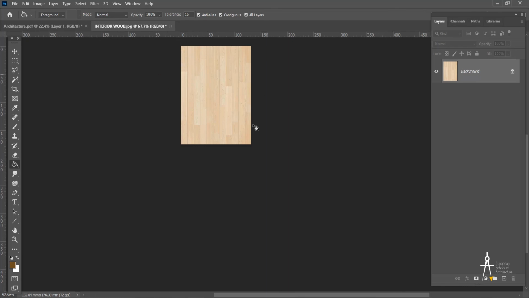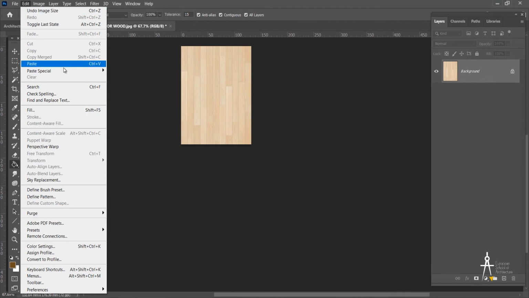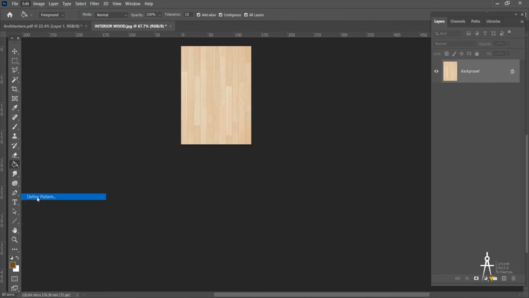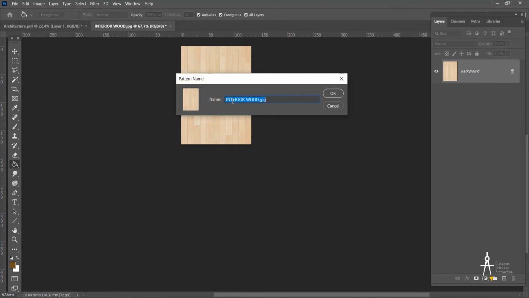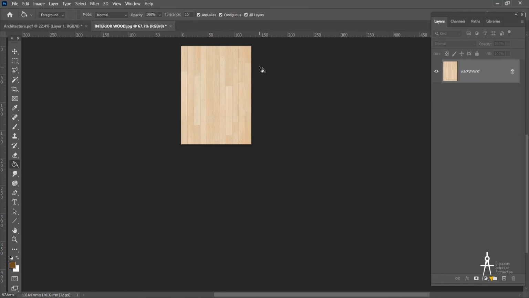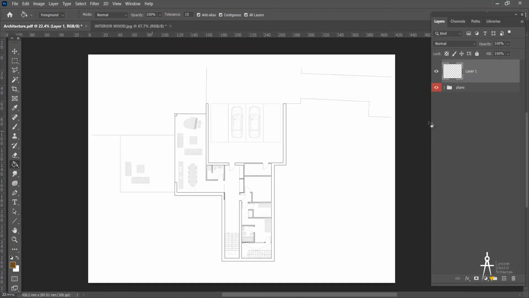And now we have to create a pattern. Okay, how do we do this? Here in Edit, Define Pattern, call it Interior Wood, leave it like that. You say okay, and now you can paint using that pattern. If we come back, make sure we are in this layer, we can say wood inside, for inside, and make sure you are in the layer. Make sure you select this.